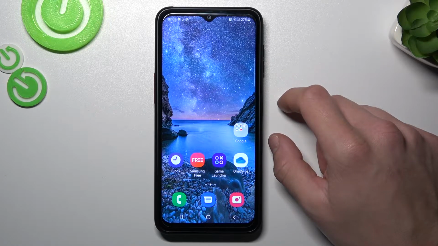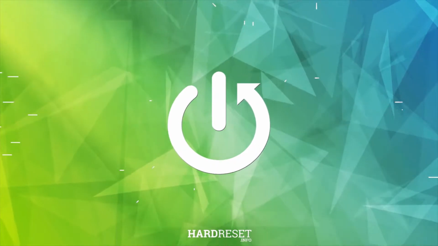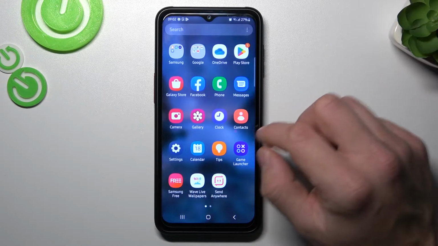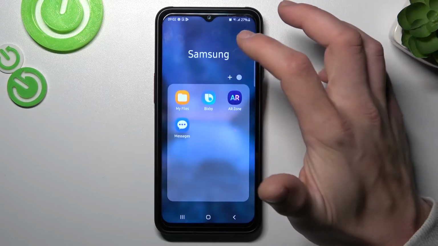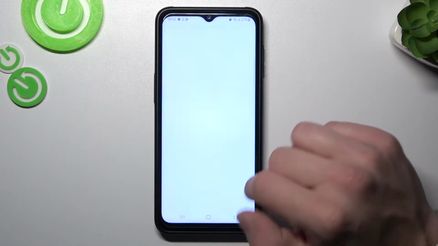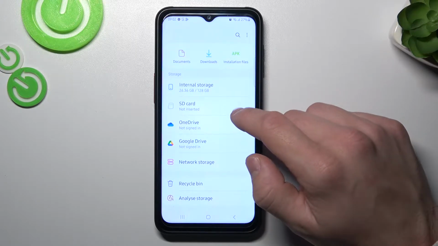Hello, in front of me I've got Samsung Galaxy Xcover6 Pro. In this video I'll show you how to access File Manager. In the beginning, let's go to Samsung Apps and go to My Files. Allow, and right here you've got the File Manager.